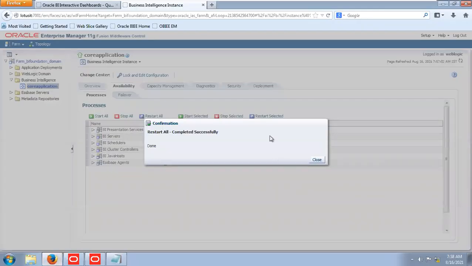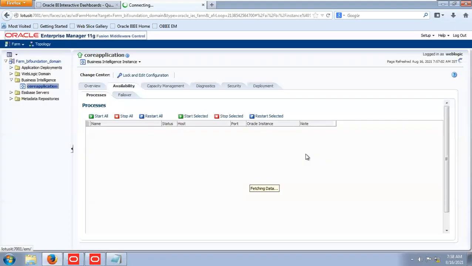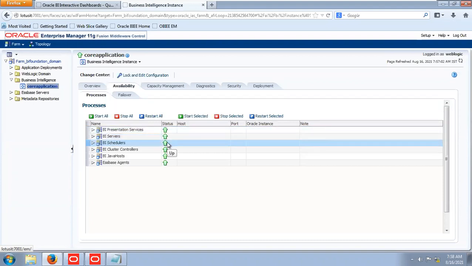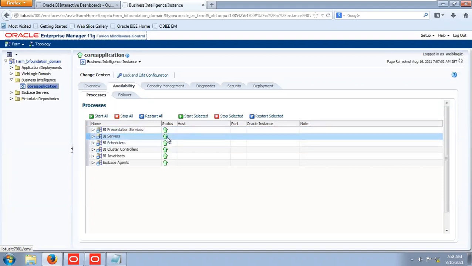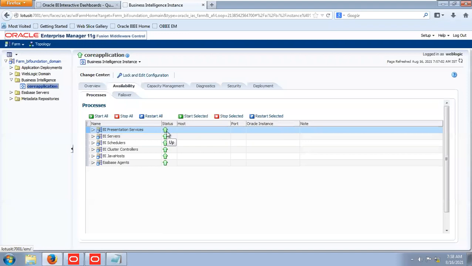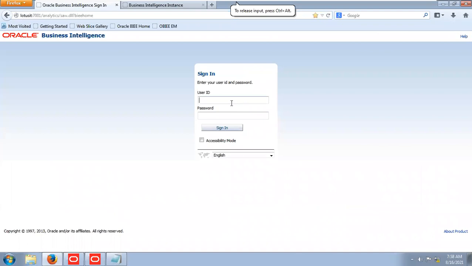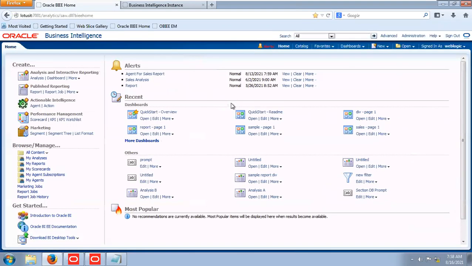Restart completed successfully. Close. Now see all servers. If something goes wrong, it will show a red mark down arrow. Currently it is up. If there are some issues, it will show in the red mark status. Now go to this OBIEE. WebLogic admin 1 2 3.